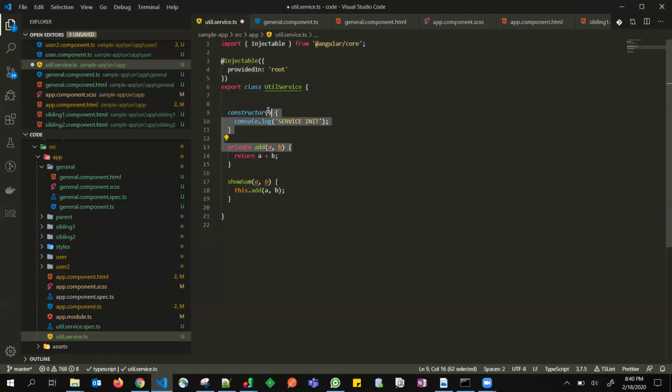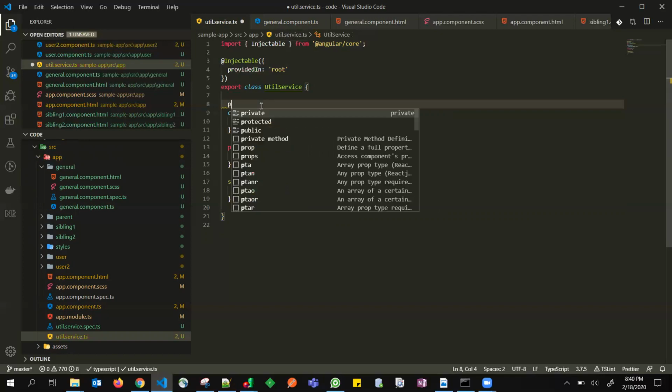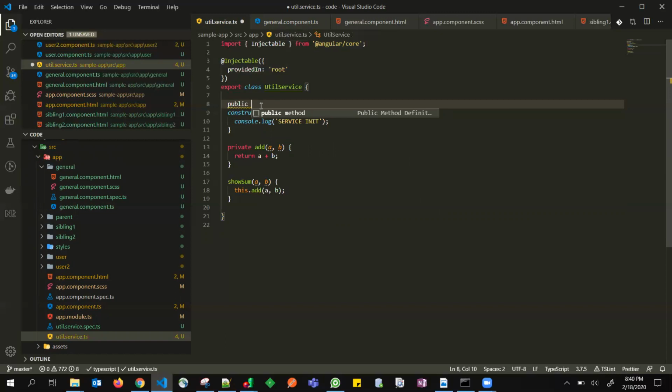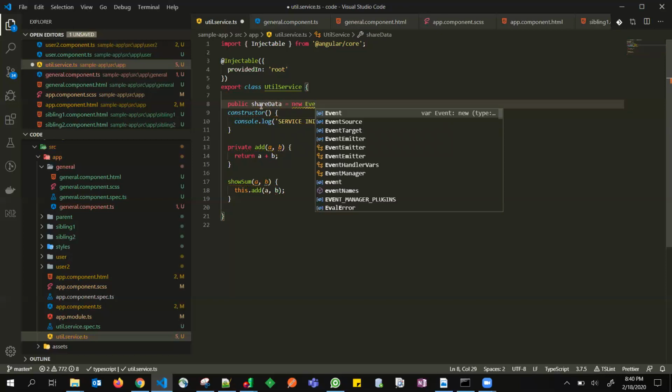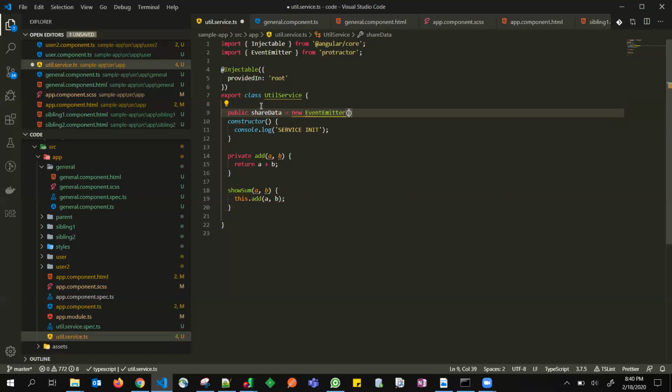So I'll be using public share data equal to new event emitter. Let's see, this is not from this one, should be from this one. Event emitter. I'll be commenting like this.